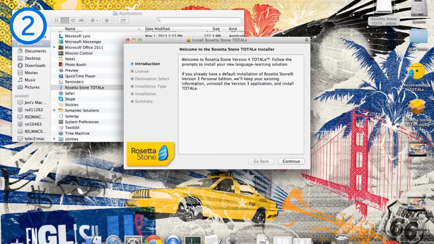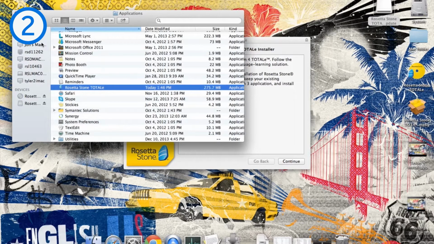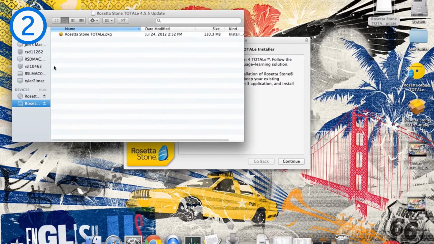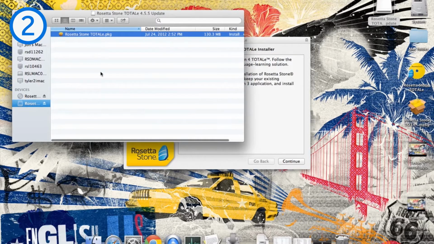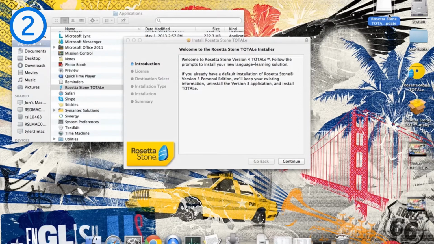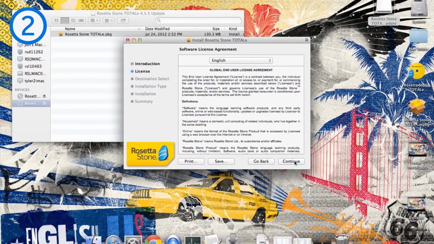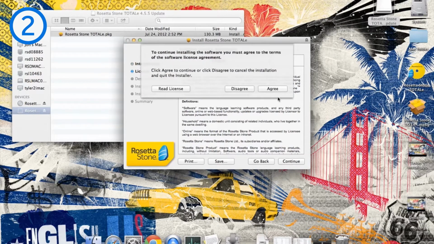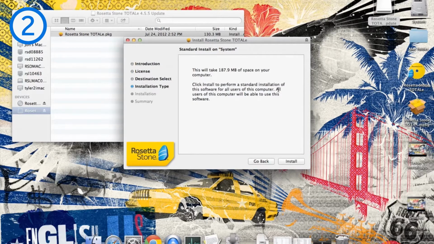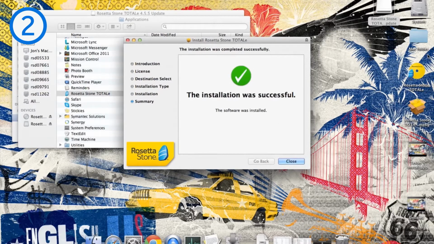If it does not run after a few moments, you will want to open the installer from either the Finder menu under Devices or from the drive on your desktop labeled Rosetta Stone Totally 4.5.5 Update. Simply double-click on the drive to open it up, revealing the Rosetta Stone Totally.pkg file. Double-click this .pkg file to begin the installation of the update. Follow the same steps from before to install the update to your Rosetta Stone program. Once finished, double-click the Rosetta Stone icon from your Applications menu.